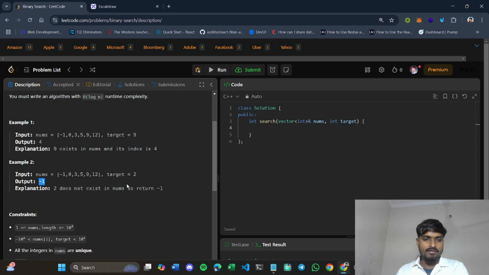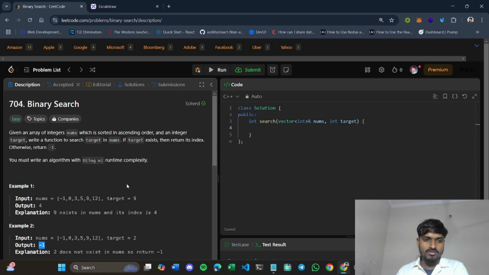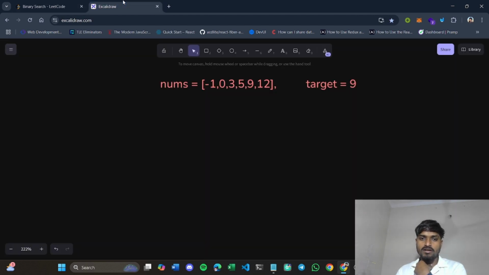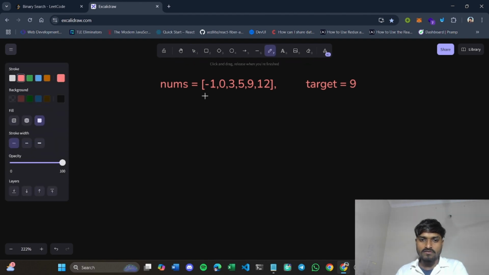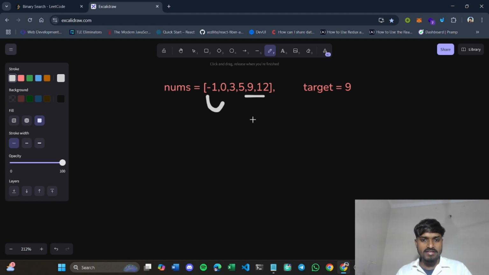So this problem can be solved in multiple approaches, but the main approaches that I am going to tell you are basically two approaches. So first of all, you must have heard about linear search, right? What we do in linear search is we go to each and every element of this array and check whether it is equal to 9 or not. If it is equal to 9, we will basically return its index. Otherwise, return -1. So what's the problem in this approach of finding this target element using linear search?